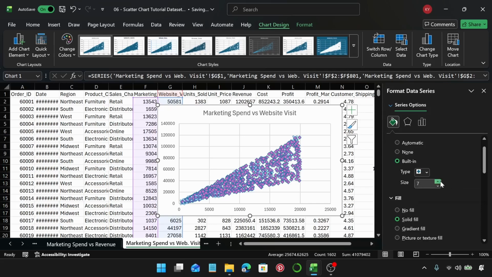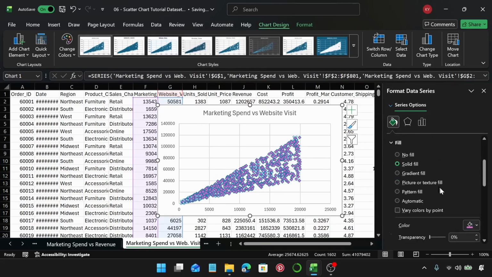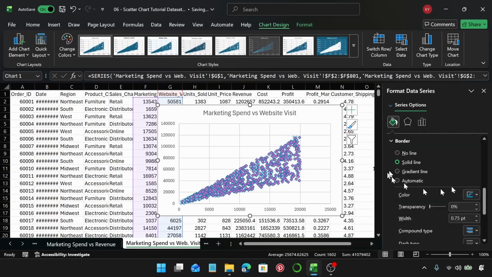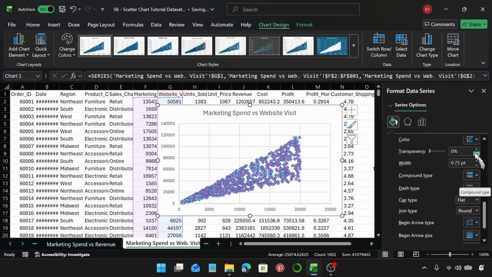So the more you increase these markers, the more you're going to make them larger. And we can also format the lines if we want to. The line is currently a solid line, and once again, you see the same type of options here that you always have with other chart types.